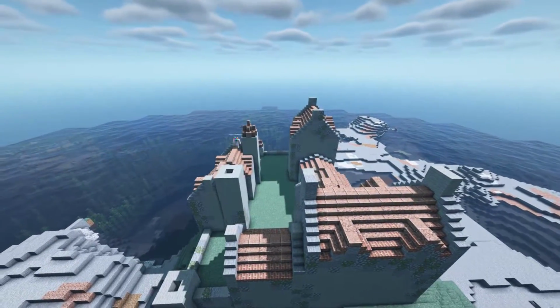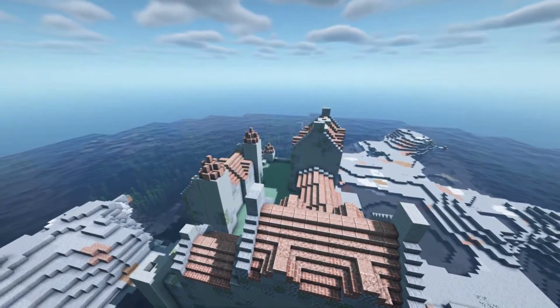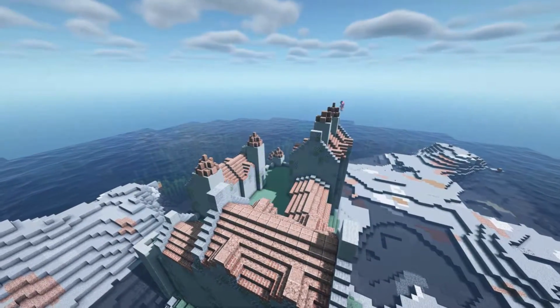For the roofs of the towers I try to make them small and pointy. That is why I use granite walls for them.